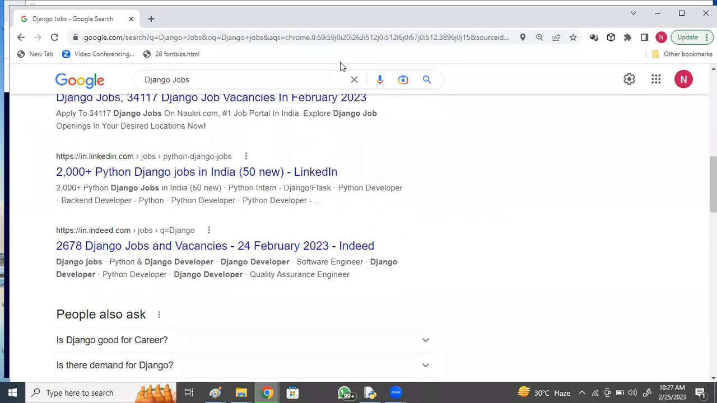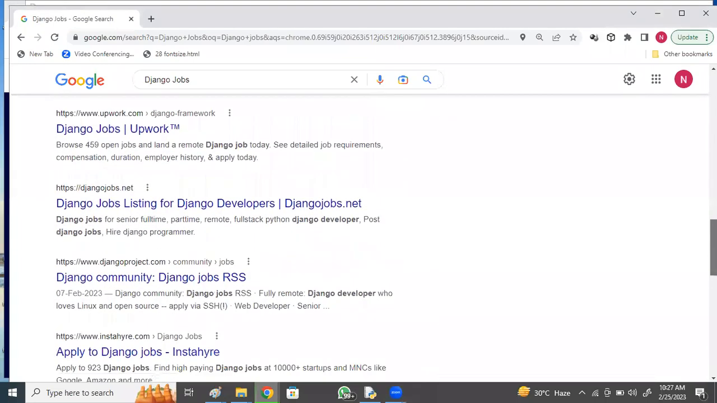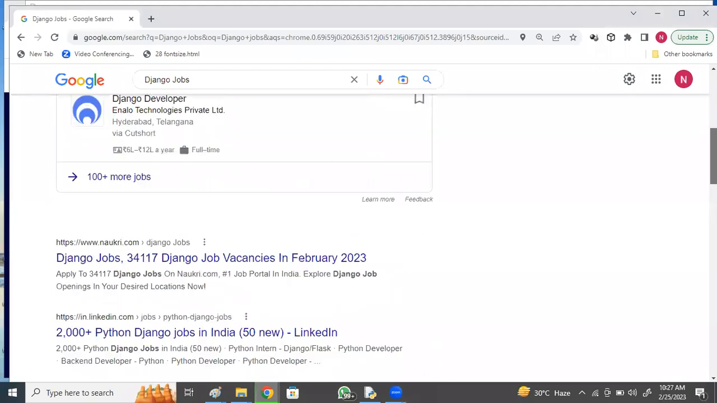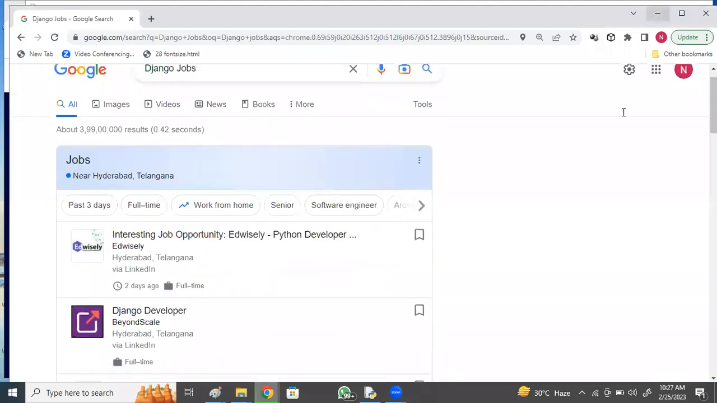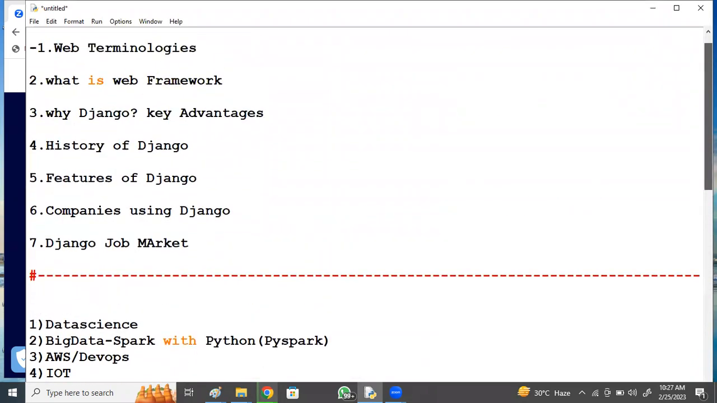So fine, a lot of jobs. Django has got a great boom today. See the Django jobs listing for Django developers, right? You can just go through it. It's not that complex, right? Very little coding. I'll come back to all this at the end of the session. I'll brief you more about this.